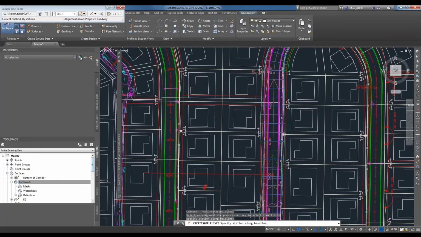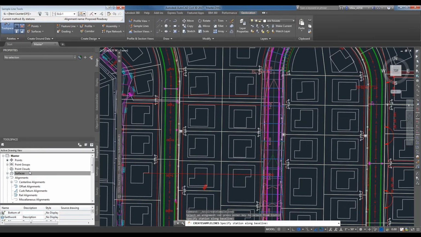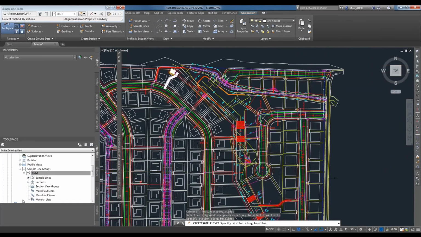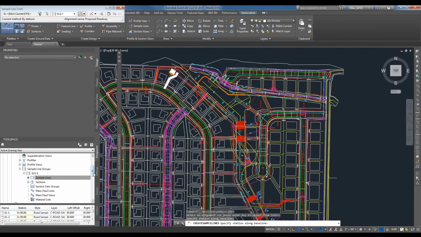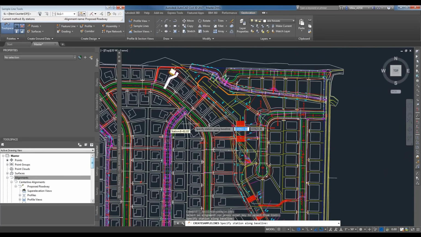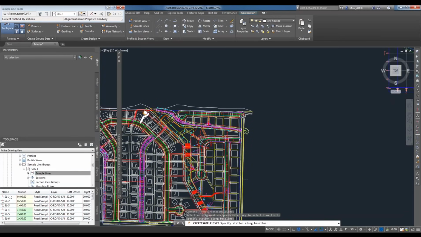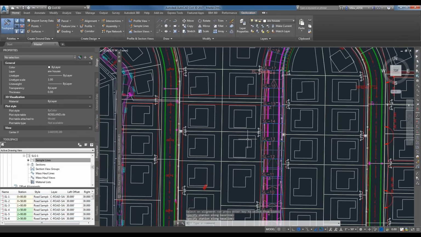So now it should have sampled everything. The way that you can tell, go over here. So under alignments, what it really is doing is it's going to sample down your alignment. And if I were to go down here, you can see under alignments, under that proposed roadway, under sample line groups, there it is. And you can see that I have a bunch of sample lines all at separate stations. So now what am I going to do with these? I'm going to actually create my section views.